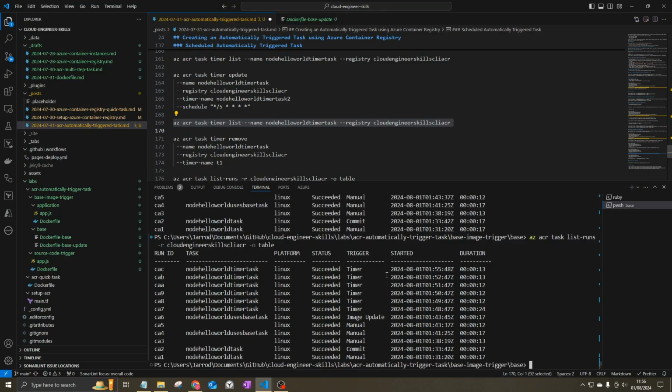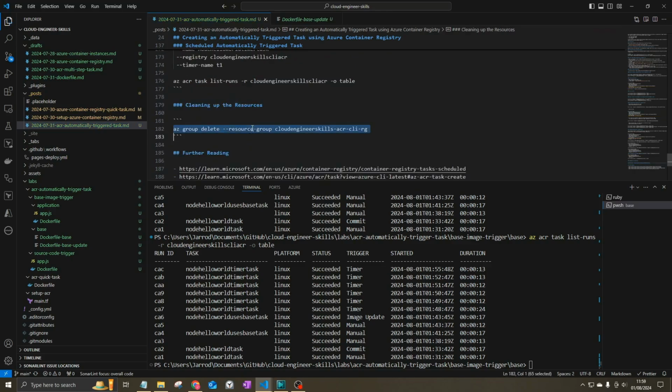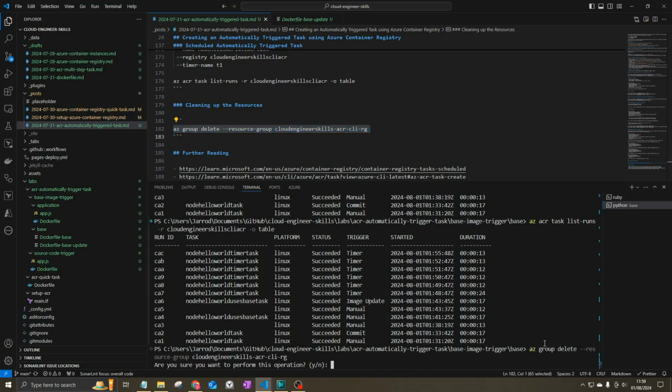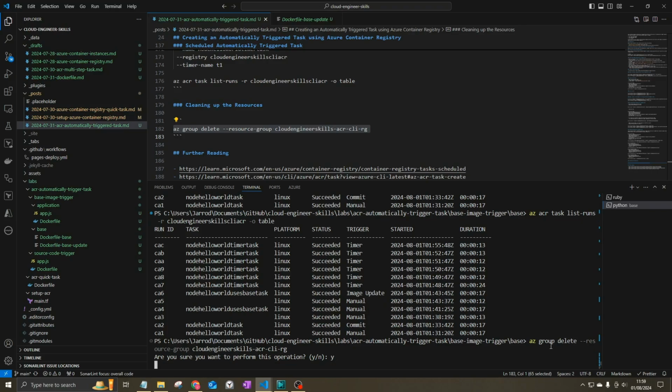So that's the final ACR automatically triggered task, which is based on a schedule. Don't forget when you're finished to clean up all your resources with an az group delete and specifying the resource group, and you'll clean up all those resources that you created in this tutorial.